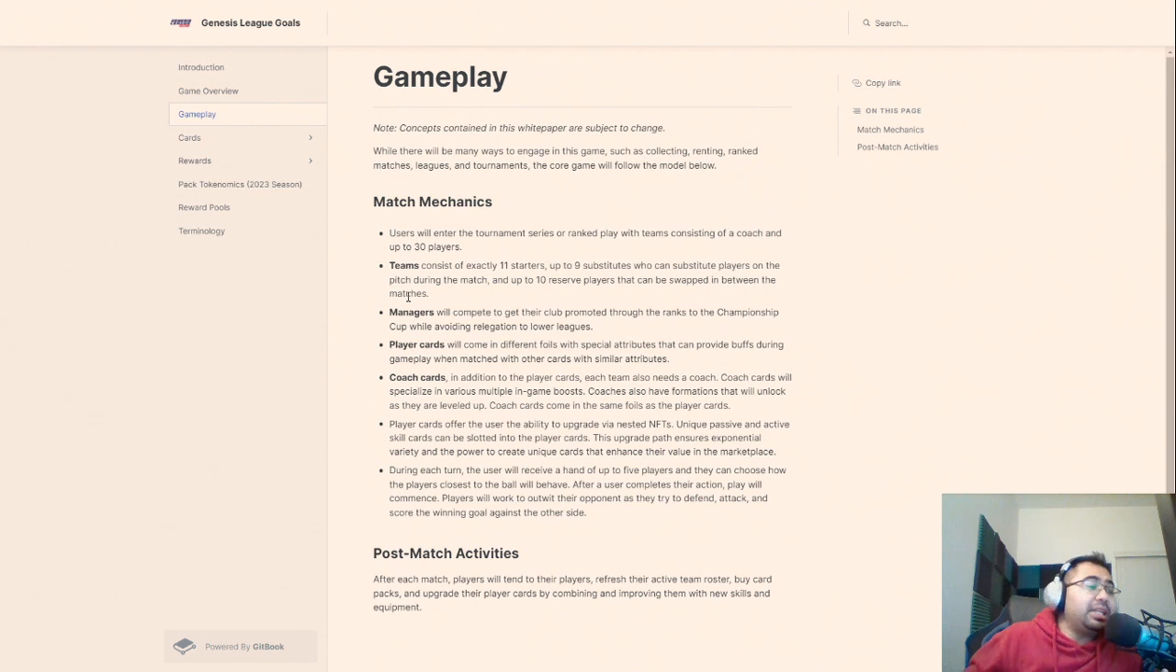So you're going to need a lot of cards, which is actually kind of interesting, but again, it makes sense, right? So teams consist of 11 starters, but you can also have up to 9 substitute players during a match and up to 10 reserve players that can be swapped in between the matches. So I guess when you make your deck, you're going to have this ready-to-go team that will be your team as you go into battle.